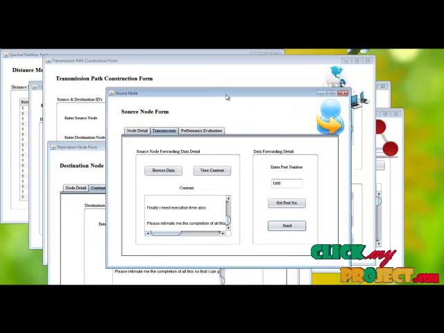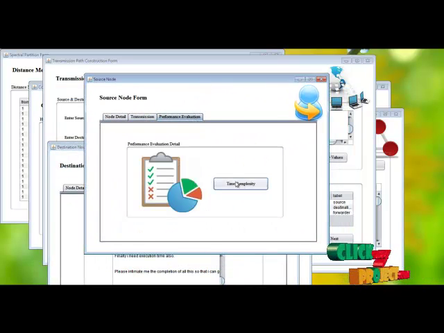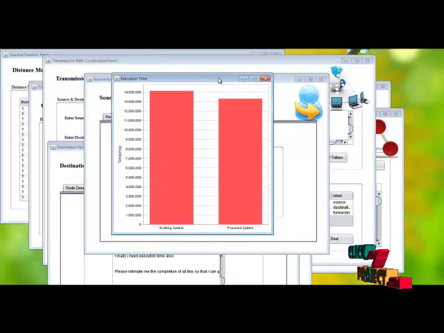Finally, the performance analysis: the time complexity of the existing system and the proposed system.